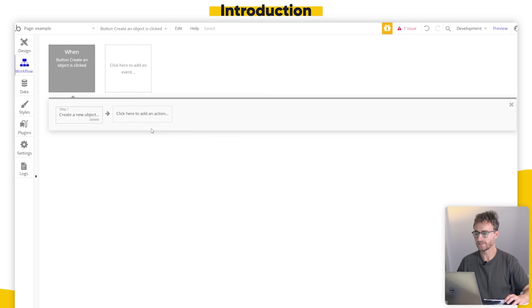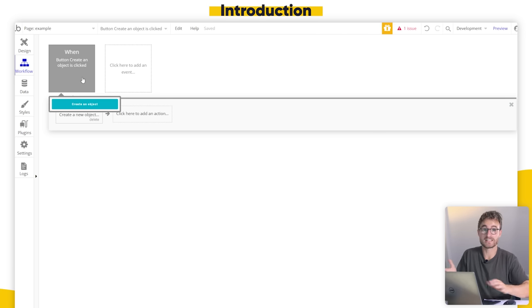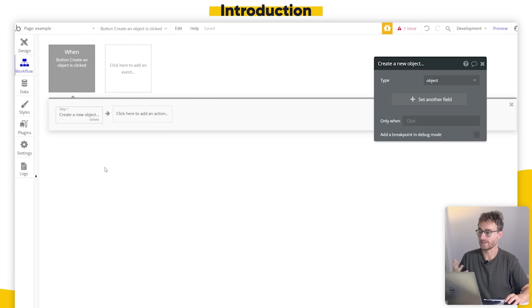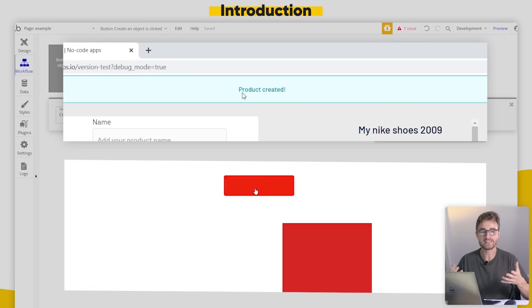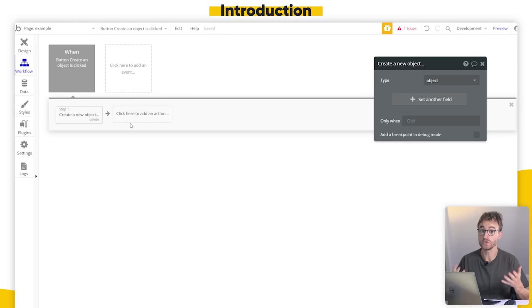So if we just jump into the Bubble editor for a second, I can show you, here's the command. Right? This is what Bubble would call a workflow, and we'll get into all the details of how this works. But I basically got a command here that says, when this button is clicked, okay, create a new object. But I don't have any other commands after that. I'm not saying show an alert to the user or change the color of the button or anything that would give the user a visual cue that there has in fact just been an object created.